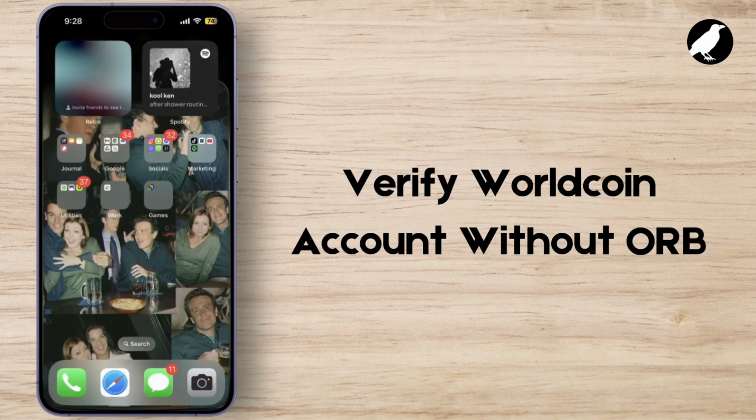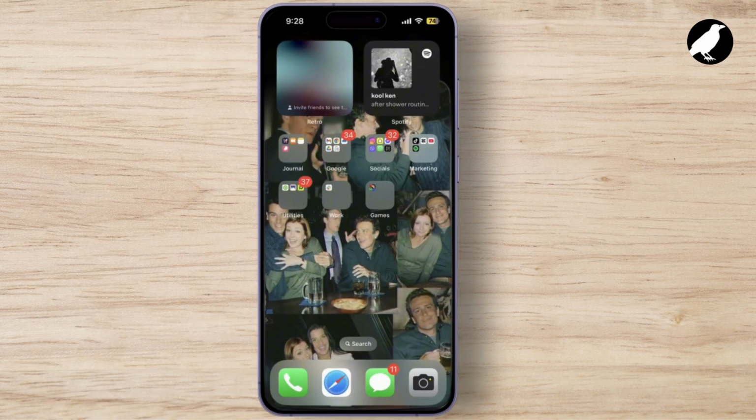How to verify Worldcoin account without ORB. In today's video, we're going to show you how to verify your Worldcoin account without using the ORB device. If you've been looking for an alternative method to complete your Worldcoin verification, stick around for the full guide.